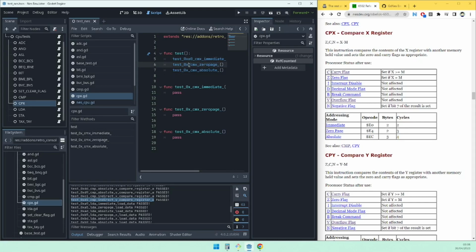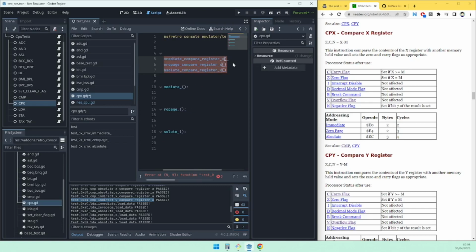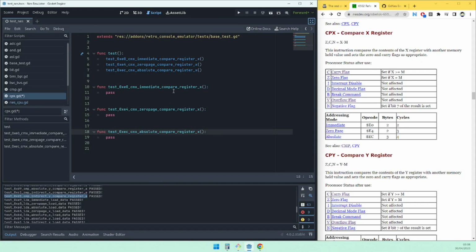E0, E4, EC. And the instruction is compare register X. Compare register X. E0, E4, EC. Alright, so let's start copying from CMP.